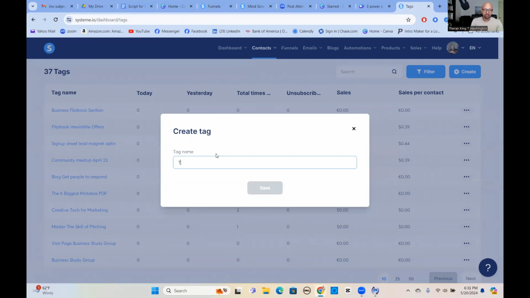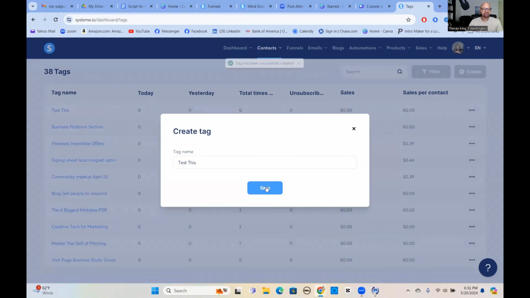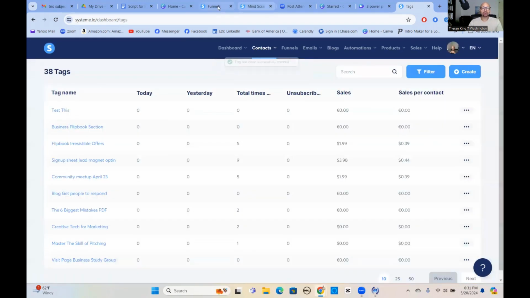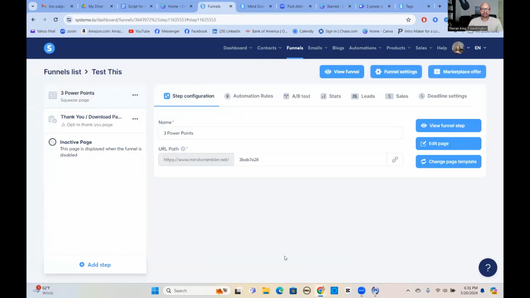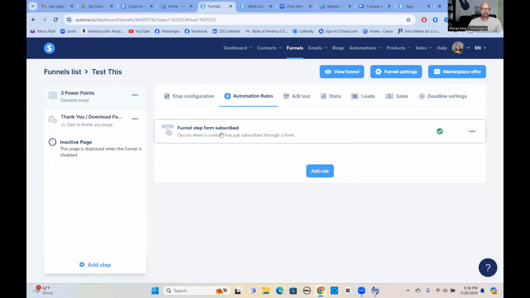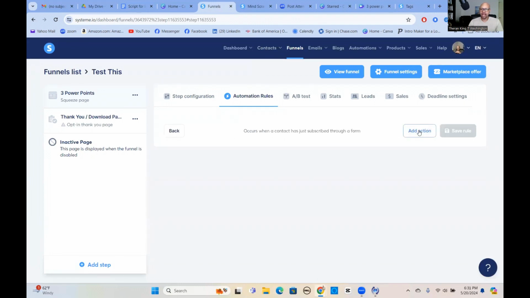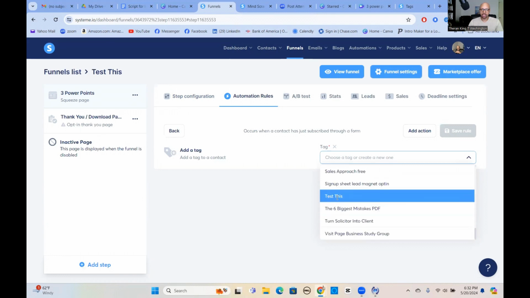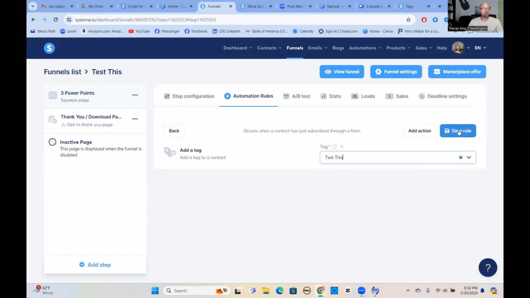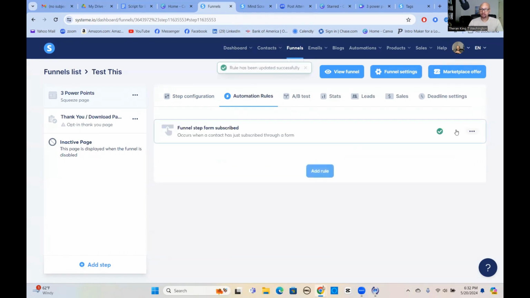So let's put this on test. Test this tag. Save. Now let me go back to where I was. I'm going to have to reboot this right here. All right. Okay, automation. And I already have this ready for me to click, add action, then go to add a tag. Now I can choose a tag and scroll down, test this. Then I have to hit save rule or it won't work. You have to save this rule.